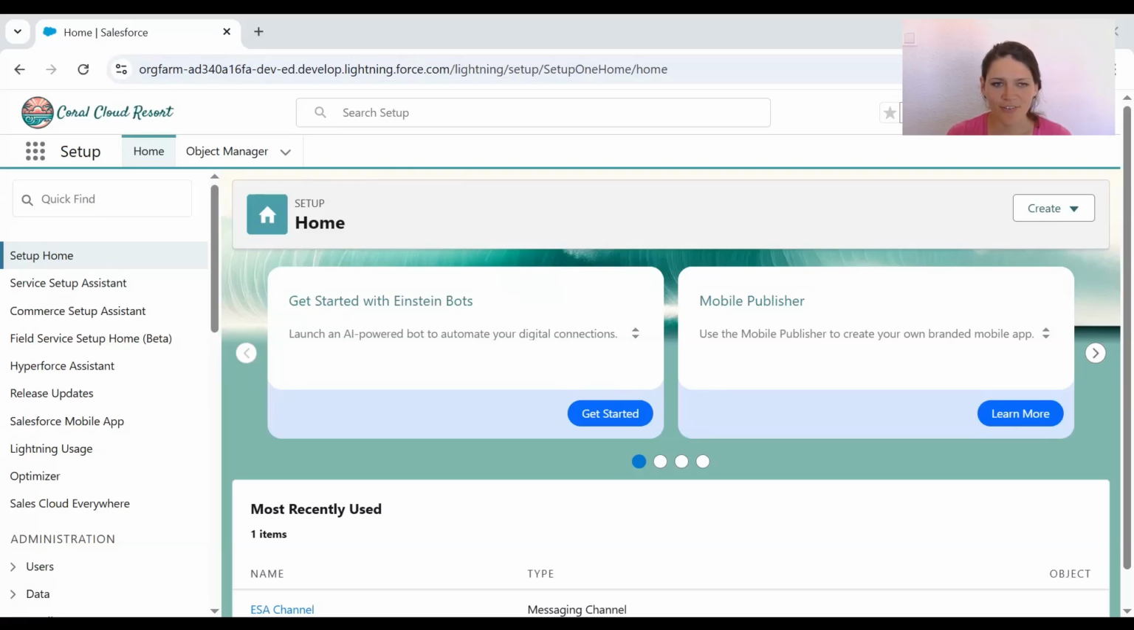AgentForce Studio brings together several tools, including the AgentBuilder, which we already covered in a previous video. So I will not repeat the details about this feature in this video. As you already know, it is the low-code tool to create and modify agents, and we use it to define topics and actions for each agent.